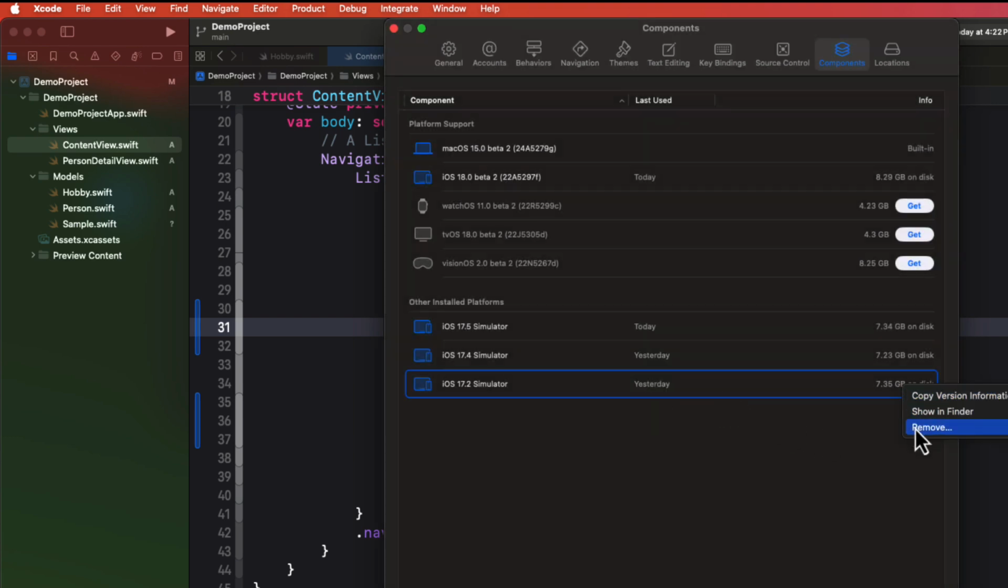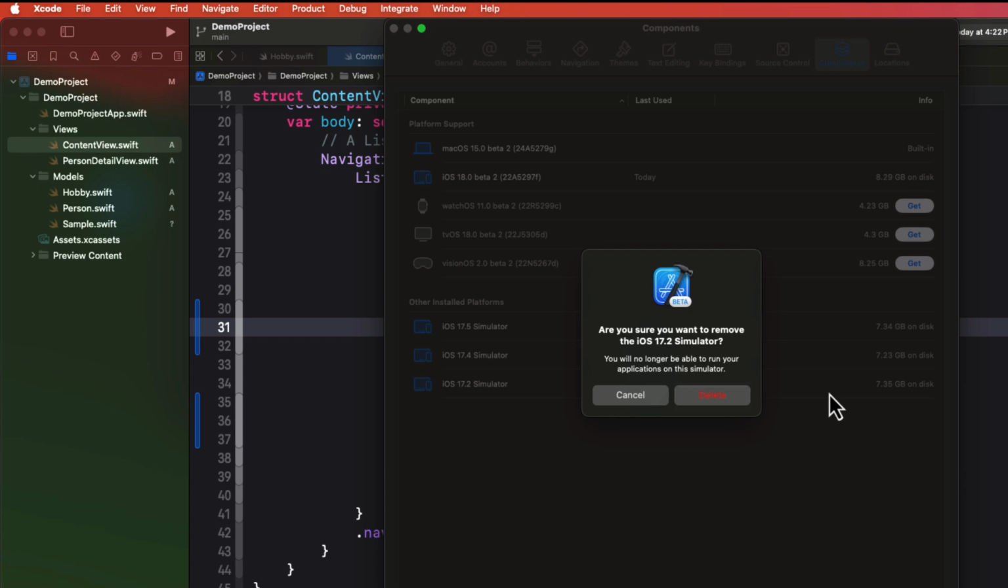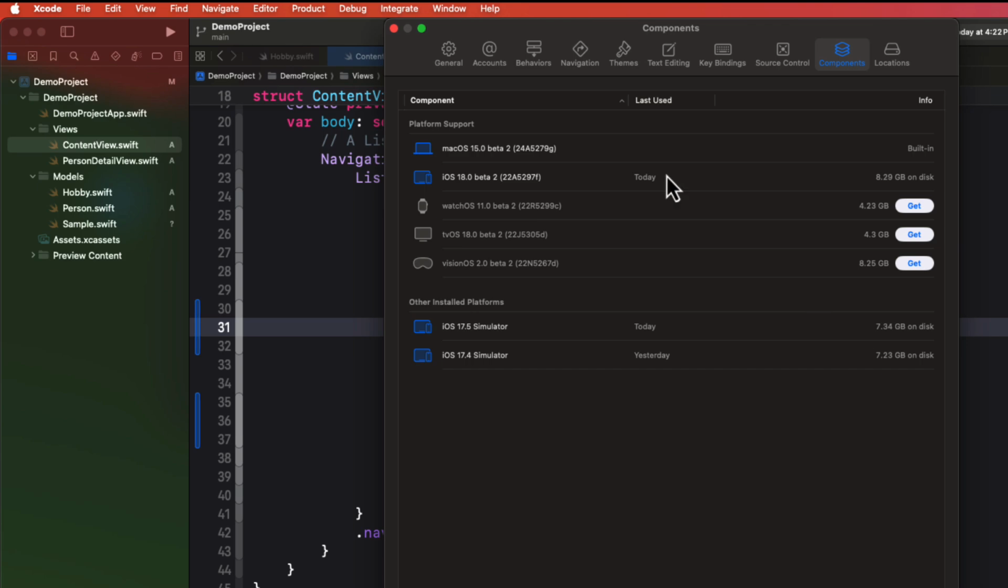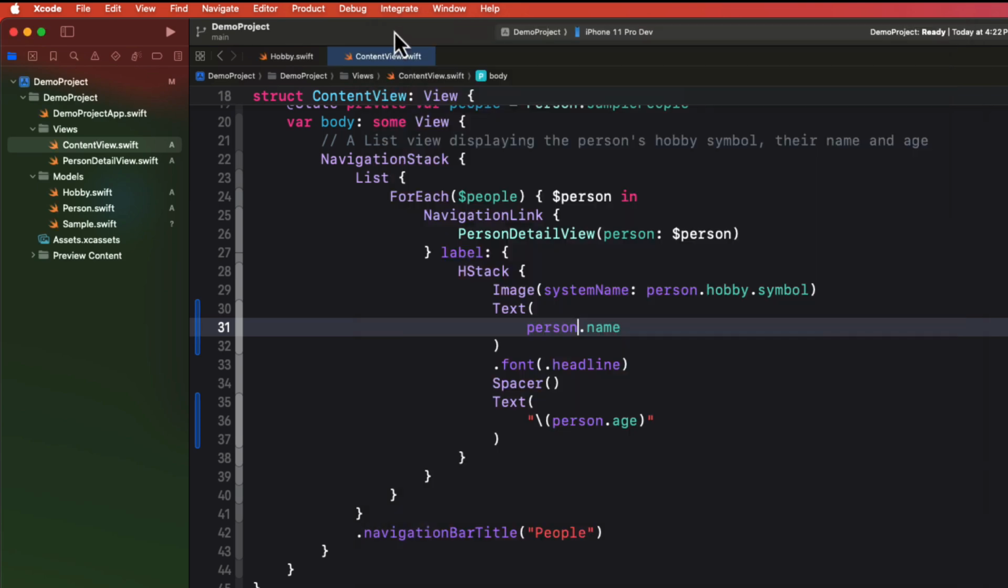Of course, if I wanted to install watchOS for development, I can do that here simply by tapping that Get button. And if I want to install multiple simulators that I may have deleted, I could tap the plus button below and select the one that I wanted.